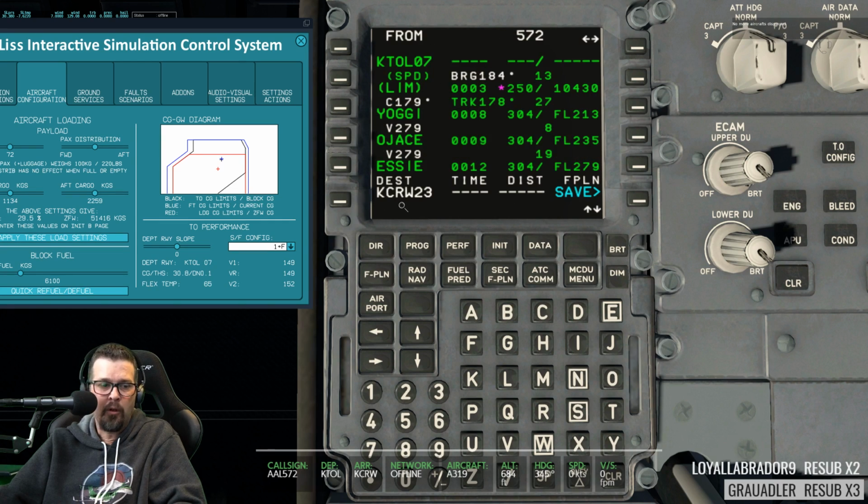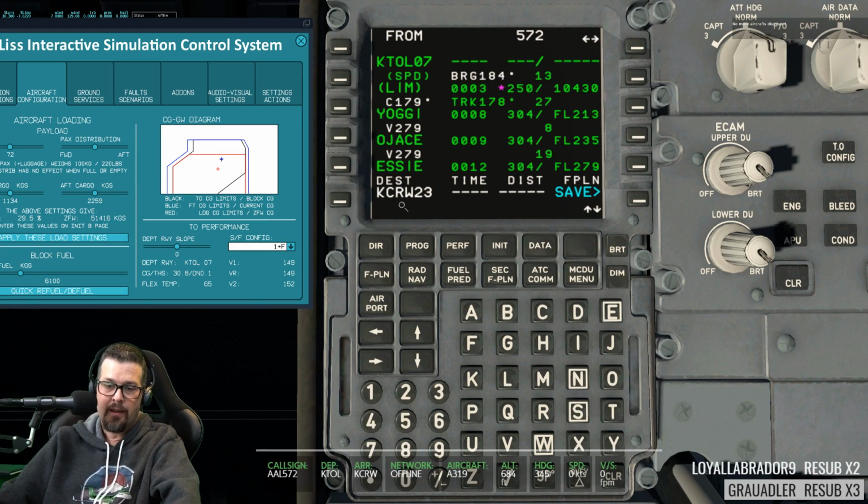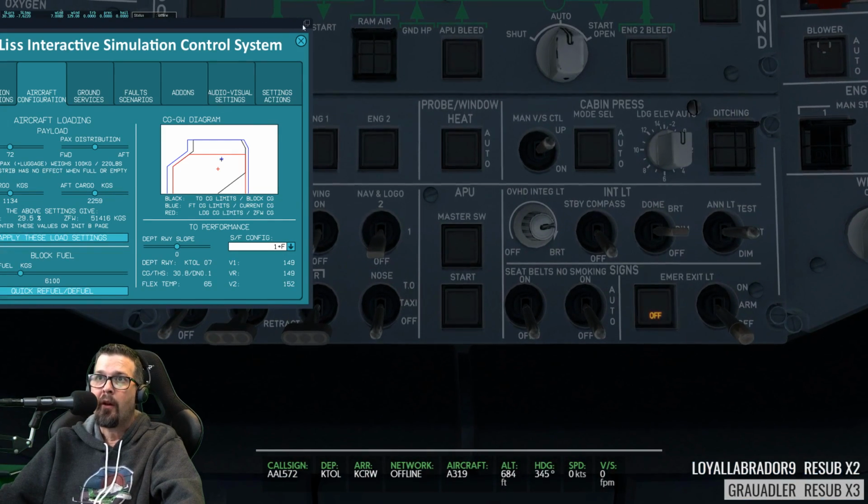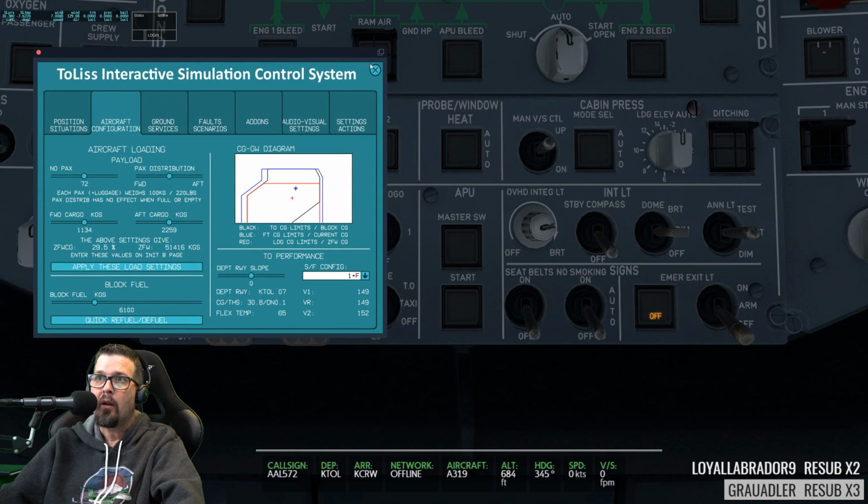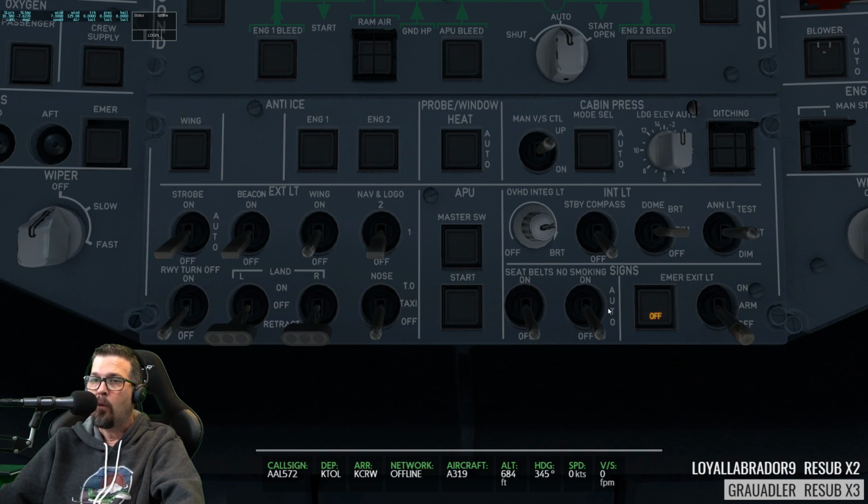Flight plan. I think we're good there. So we're going to go up here to the top. We'll close this for the time being, and we'll do nav logo light on, emergency exit lights armed, seatbelts on, no smoking to auto, and let's do APU master switch, and then APU start.